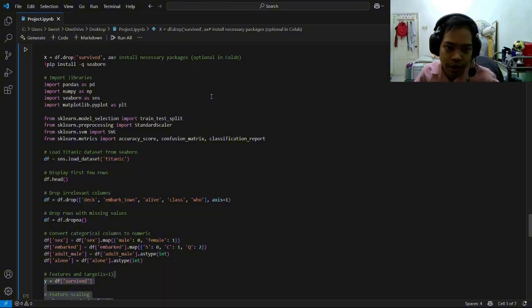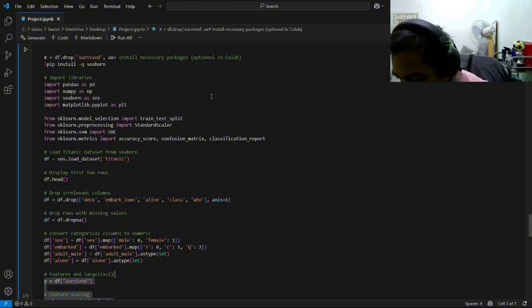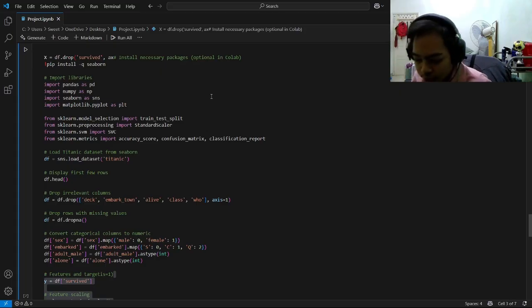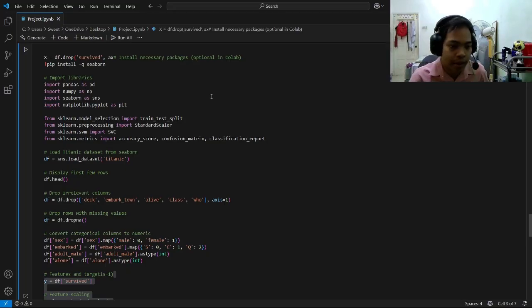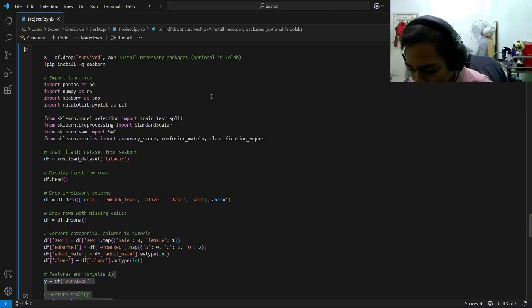Load Titanic dataset from Seaborn. Basically it loads the dataset using Seaborn, and it contains details like name and age. We go to the next one.